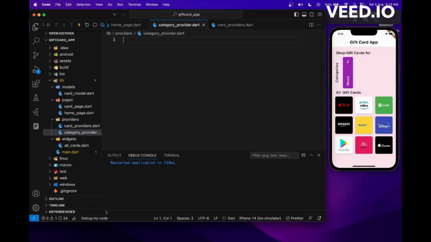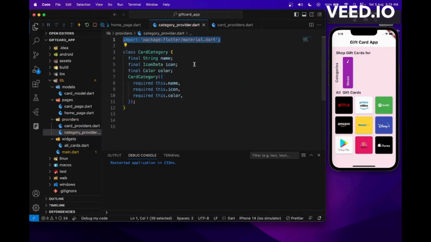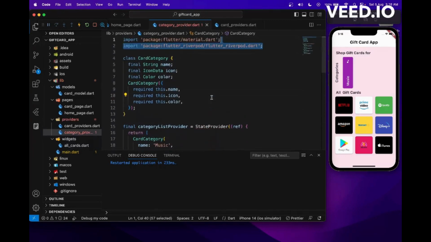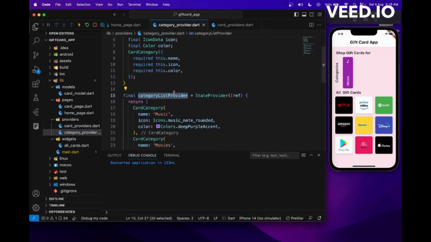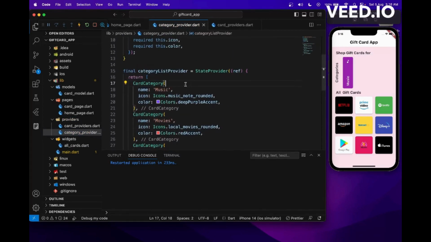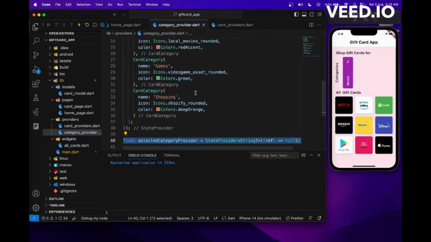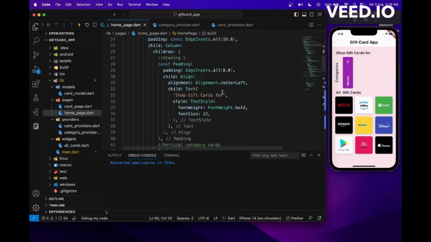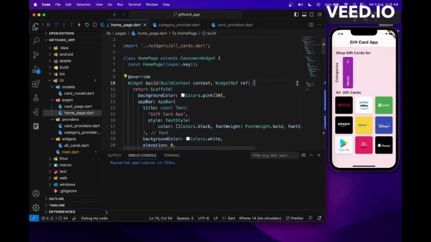Firstly, for the card, let's make a class card category. With this, let's add the list of four cards, that is the four categories: music, movies, games, and shopping. And then make a provider that is named select category provider, which has a state that is a string and provides a string that is the name of the category.